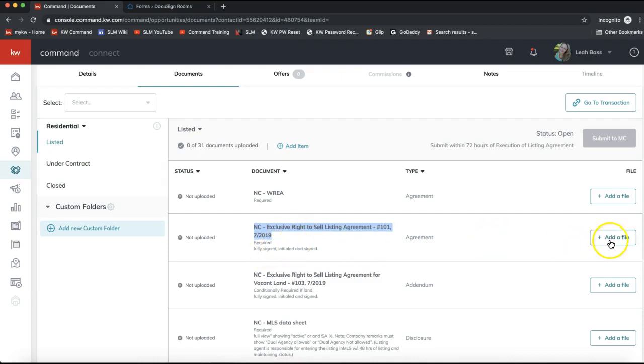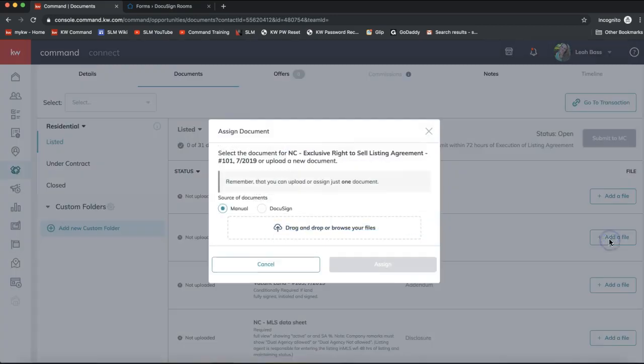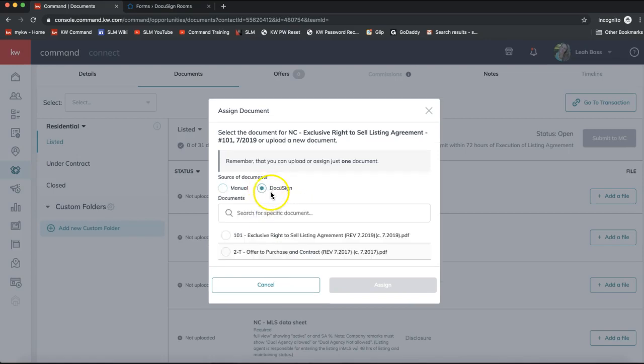So what I would do is click Add a File on the right-hand side of the form I'm trying to bring in. You can, of course, bring this in from your computer. So if you have scanned the document and it is on your computer, you can most definitely add it from there. You just click right here, or you can drag and drop it. But in this case, I'll click on the DocuSign option.